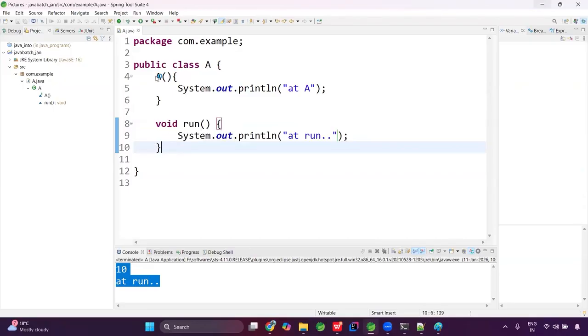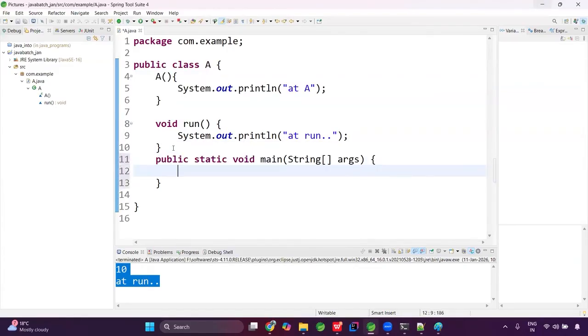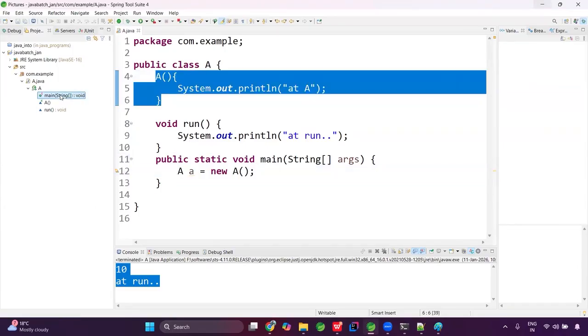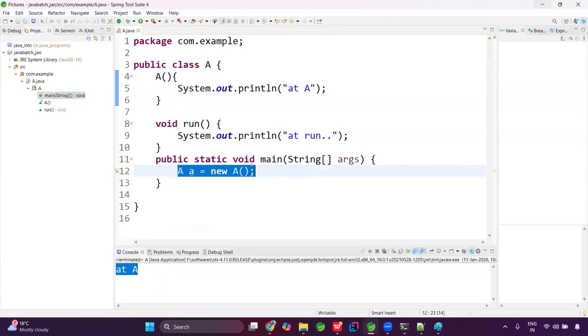Now let's say you want to call a constructor. We can simply create the object. For example, I can do A a = new A(). When I create this particular object, this particular constructor will be called. So when I create the object, the default constructor gets called. Next, I have a method. For the method, if you want to access it, you have to call it explicitly. So you can do a.run().